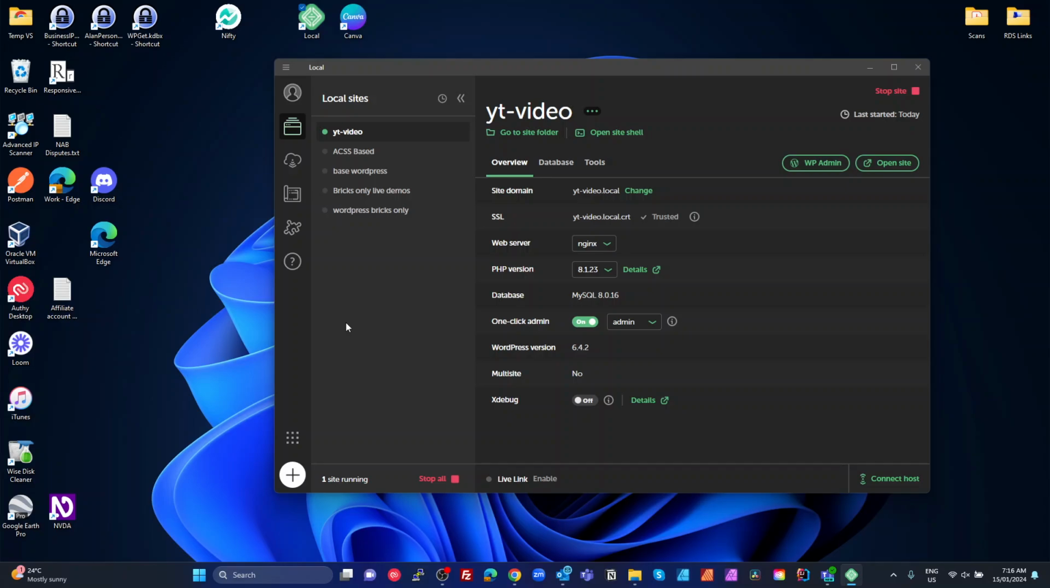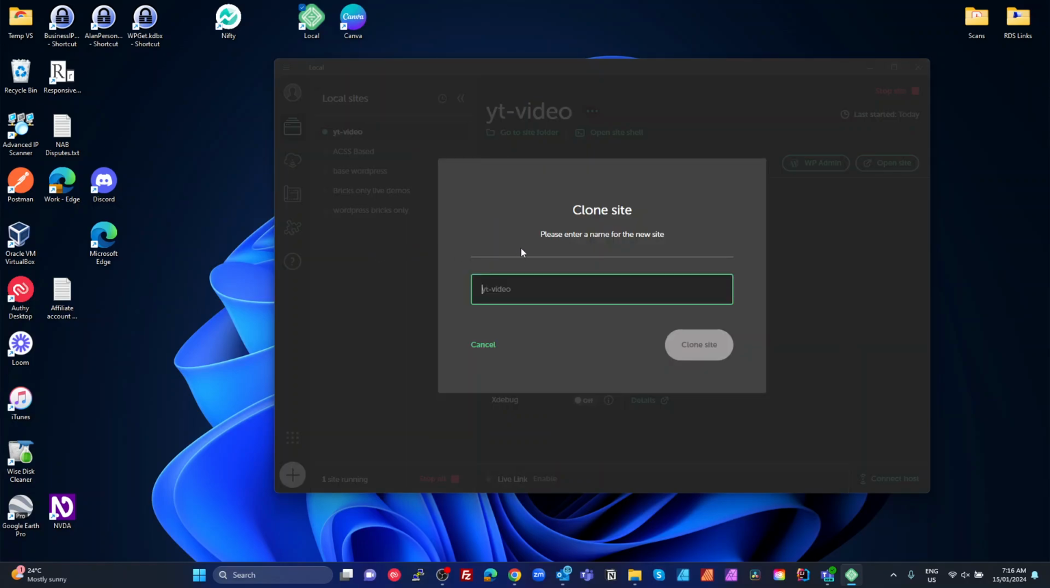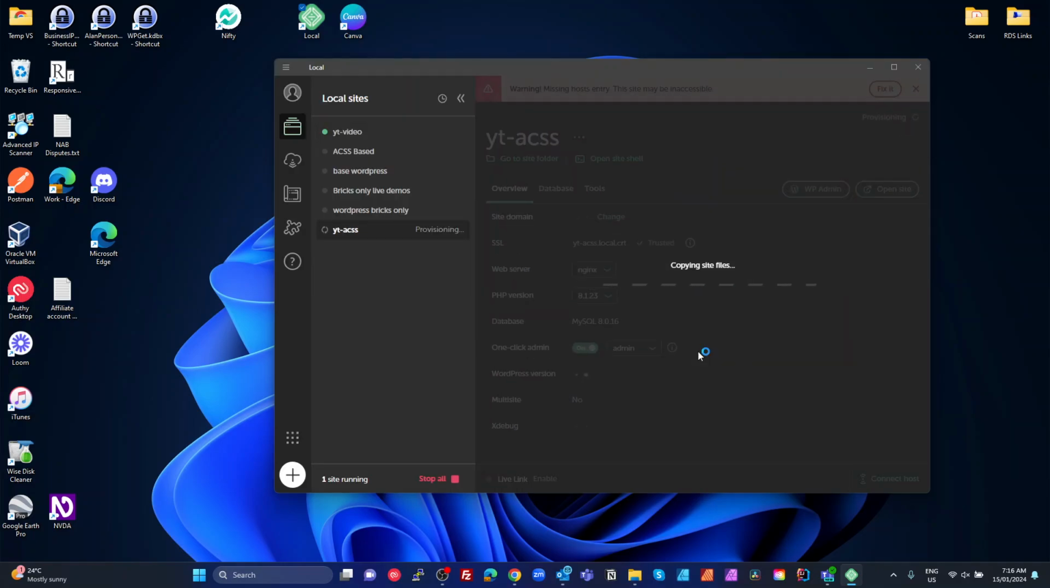Now let's say, for example, I decide that I want to have one of these, but I want it to be based on Automatic CSS, right? So what you would do is the site you've already created with all your default settings, you right click on that, you tell it to clone the site, and we might call it YTACSS, clone the site. It's going to go away, copy all the files, rename all the files in the database, and give us a new site to work on.